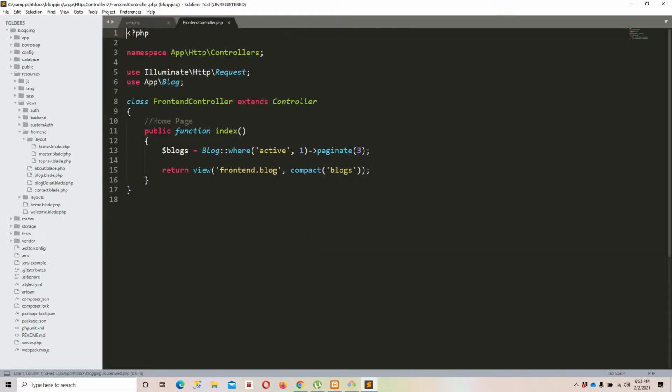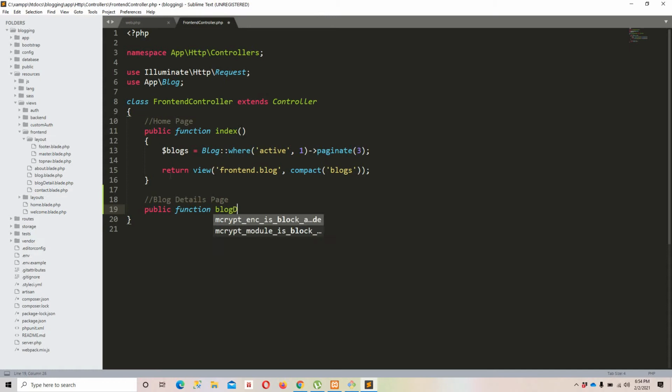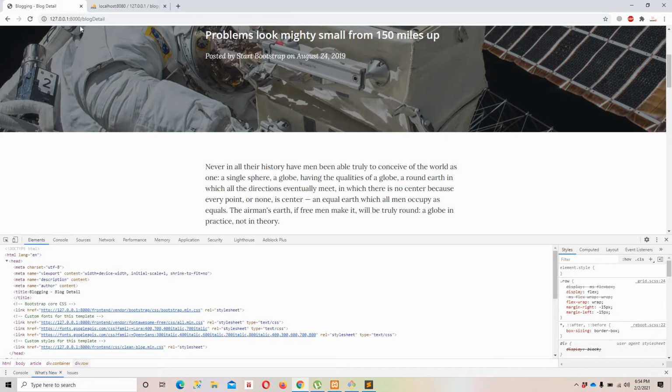Front end controller right here, and I'm going to put a comment, blog detail page. Okay, let's create the method, public function blog details, and we are expecting a URL right here. So let's test this now. Now you will see that this link isn't going to work. Why? Because we just removed the route and we changed the URL.